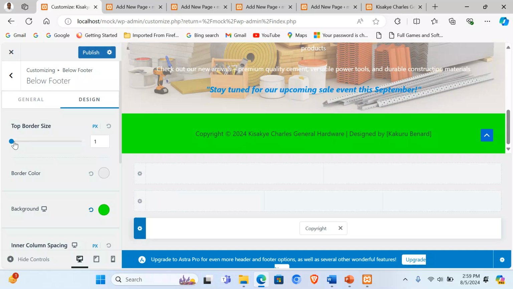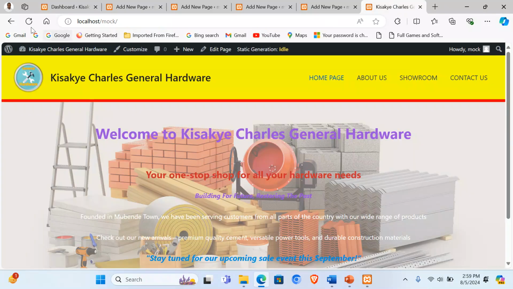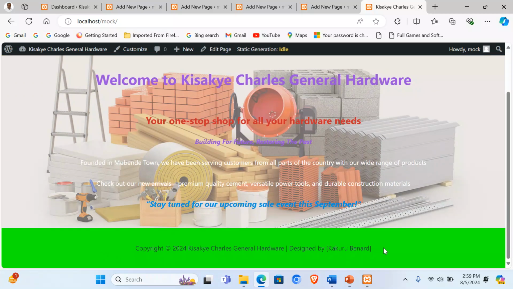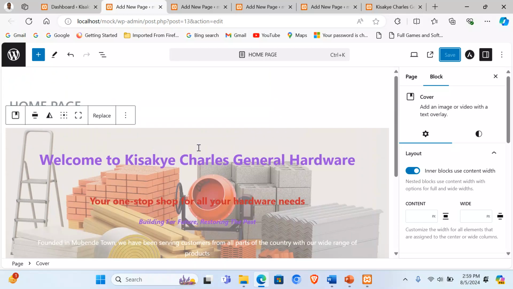So for now, we are done. I click on publish. I close here. That was under customize. So when I click here and I reload, you will find that we have our footer designed like that. Now on our home page, we are back here.